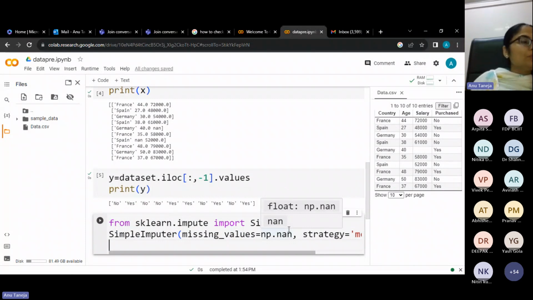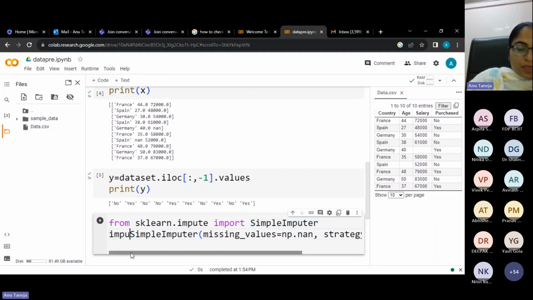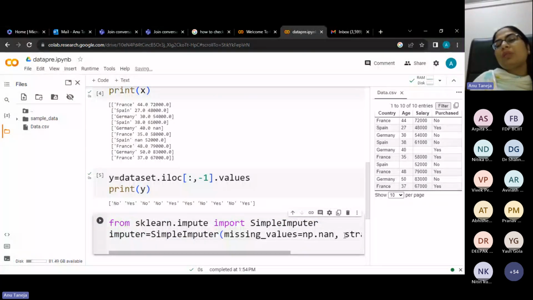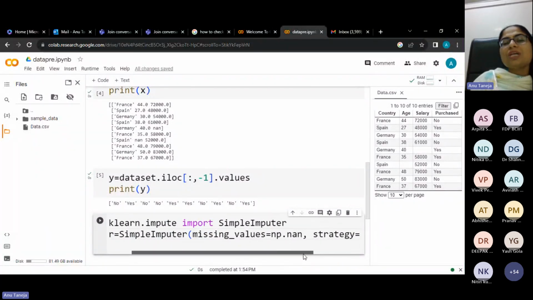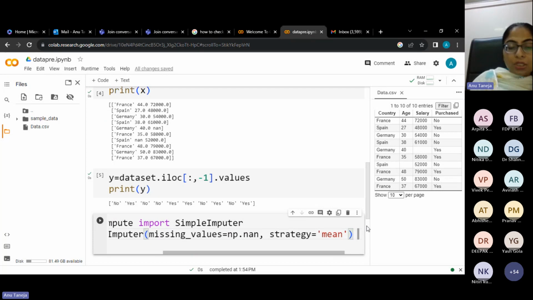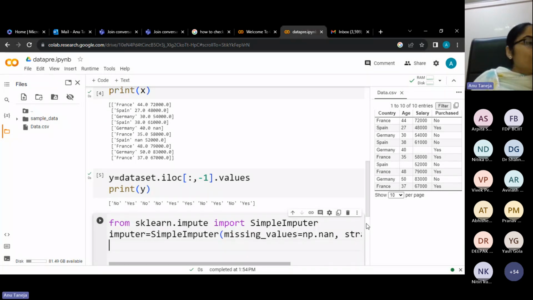Now, after you have called the class, we have created this instance. Say we name it imputer. The imputer is the instance of the class SimpleImputer, and we have set the values: NaN are the missing values, and we will be using the strategy mean to replace them. Now, after this, we have to fit this strategy onto our data. So how will we fit? For that, we have the fit method of the SimpleImputer class.